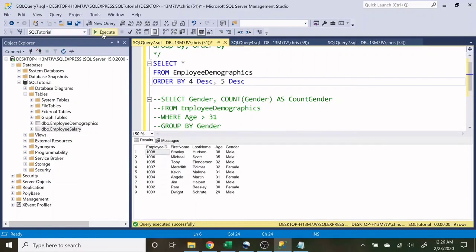And if we execute that, it's going to give us the exact same result as if we'd actually put in the column name. And I do use this a lot. Oftentimes I don't use the column name. If it's a small table, I'll just use the number. So in my actual queries, I do this a lot where I just use the number instead of the column name. So that is the group by and the order by statement.